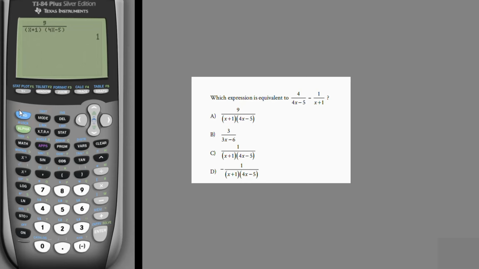Don't forget to reset once you're done: press second, this plus button, full instructions, press 7, press 1 and press 2. So that's it.